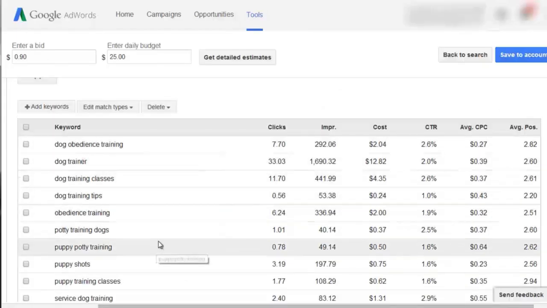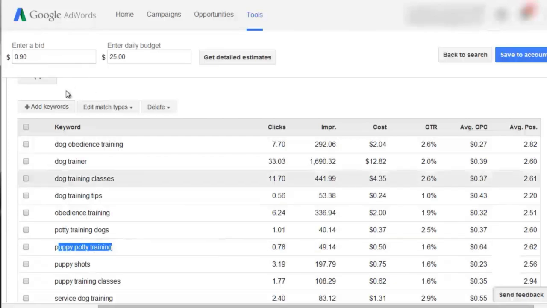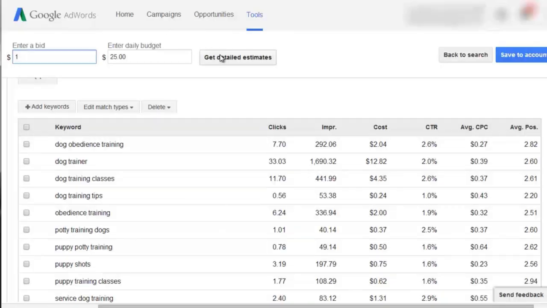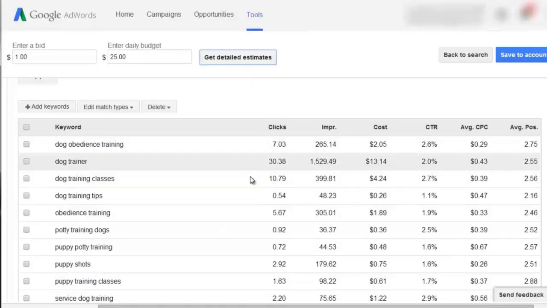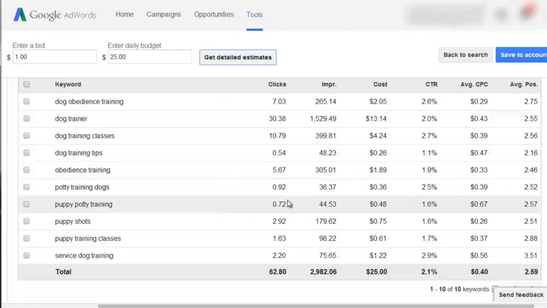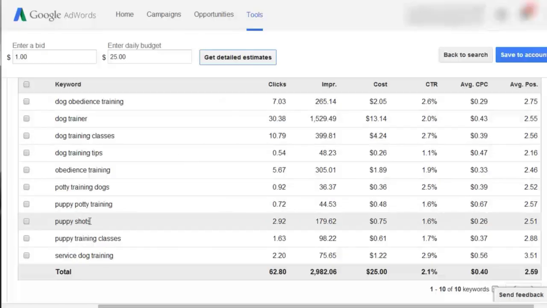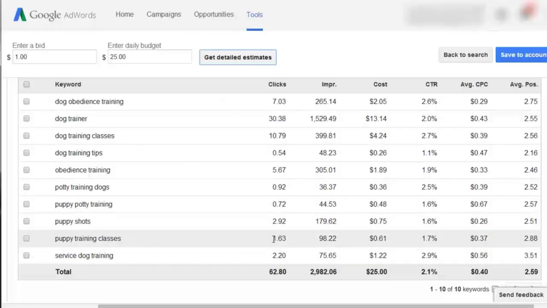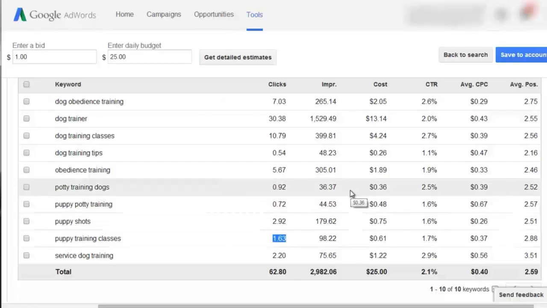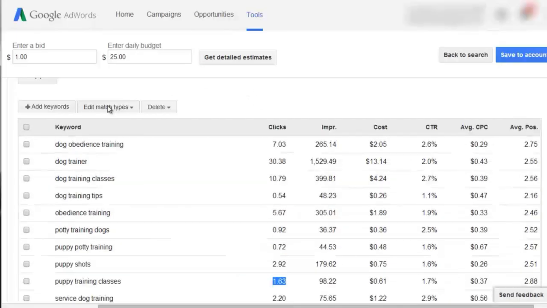If we click here, we can actually see it in a little more detail in terms of the keywords themselves. So for example, the puppy potty training. We get about 0.78 clicks, which is about 1 click, 49 impressions, and then the cost would be about 50 cents. There's not a lot of clicks for puppy potty training in this case if we bid that amount. If I up it, we can see what kind of results we get. It looks about the same, but we could see that dog training classes, or even puppy shots, or puppy training classes, or service dog training gets a little more clicks than these here too. What it does is it just gives you an idea of what you're dealing with.